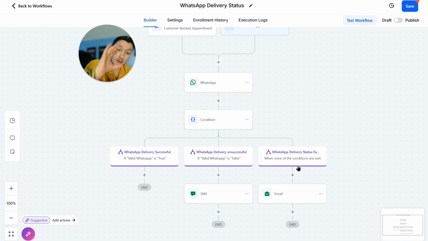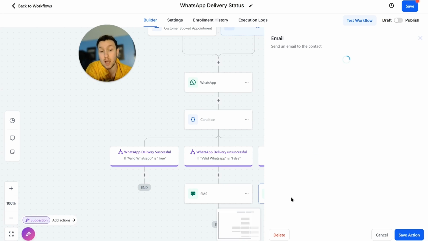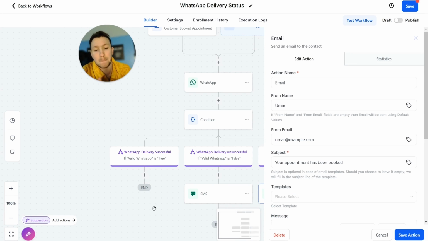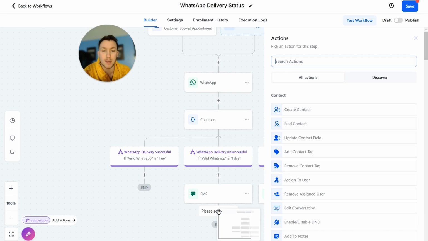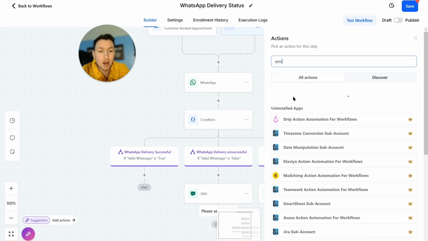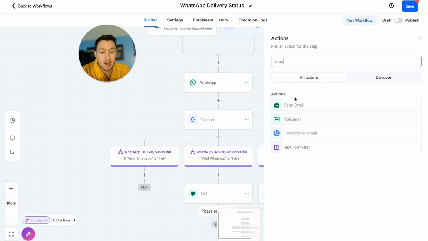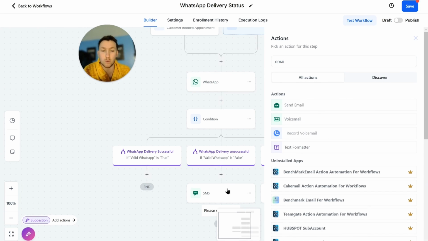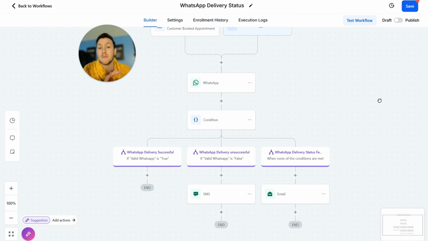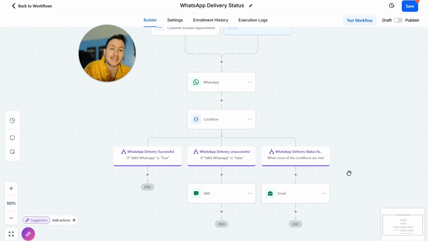Then, if the delivery status failed, if it doesn't work at all, again, you want to come right in here and you want to add an email. And if you want to add anything else, you can just click these right here and add email, send whatever. Voicemail, you can get crazy with it. But very simply, you want to add all that stuff so it works.